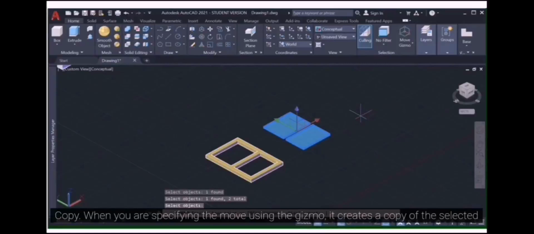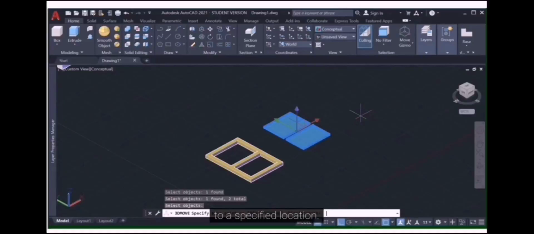Copy: when you are specifying the move using the gizmo, creates a copy of the selected objects instead of moving them. You can make multiple copies by continuing to a specified location.